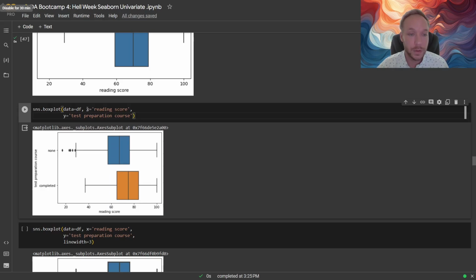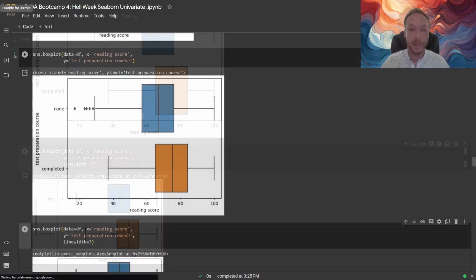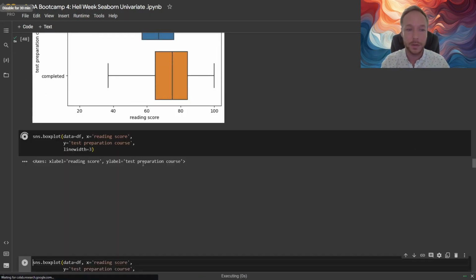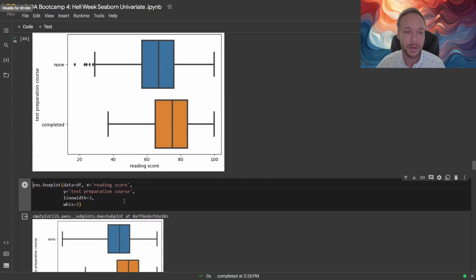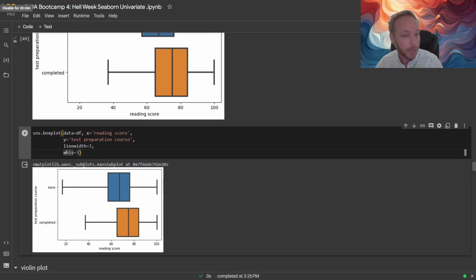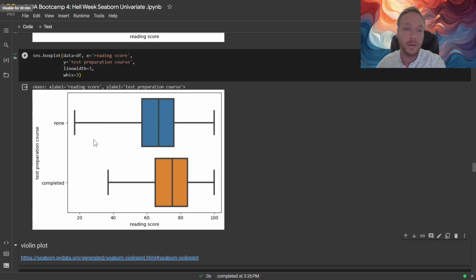Very simple to inspect this by categories. We can go x equals reading score and then y equals categorical variables. So we're going to group by the y-axis, the category here. We can do a line width equals 3, just turn up the line width on the outside, make it look a little bit nicer. I think it looks a little bit nicer when you do that. We can change the whisker to, instead of 1.5 times, go up to 3 times the interquartile range to cover all of our outliers.